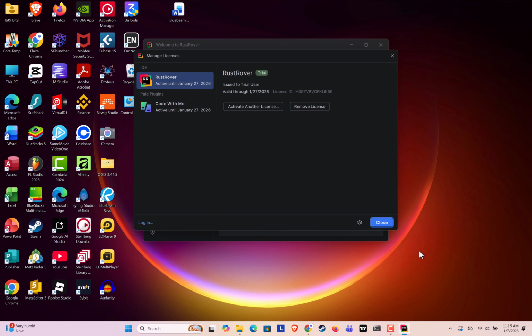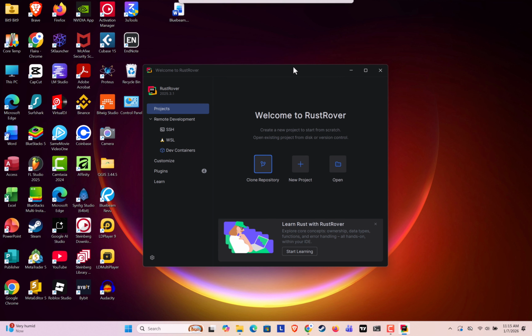And that's it. RustRover is now installed on your Windows PC or laptop, and you're ready to start coding in Rust.